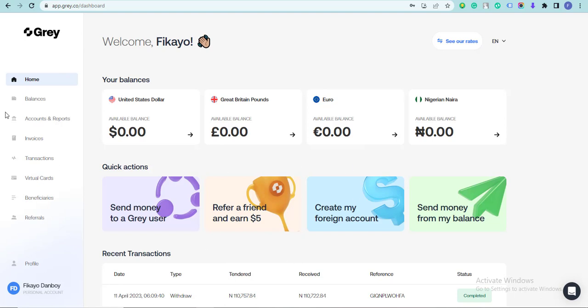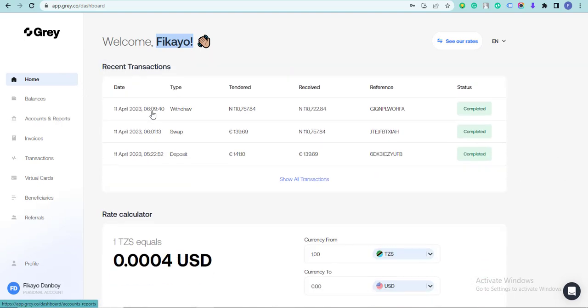Okay, so this is my personal account. As you can see, this is my name. So as you can see, I received $141, I think, euros on the account, and that's converted to 110,000 naira. Okay, so if this was to be a direct bank transaction, this would be way less. So this might be around 80 something thousand naira.